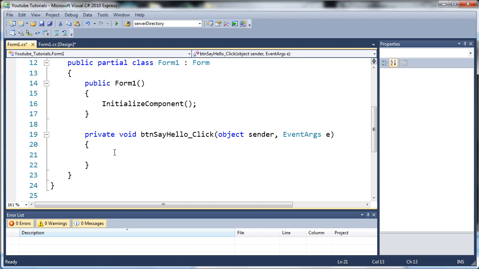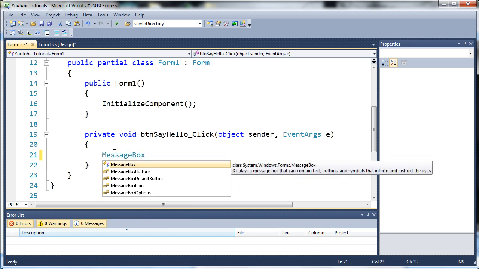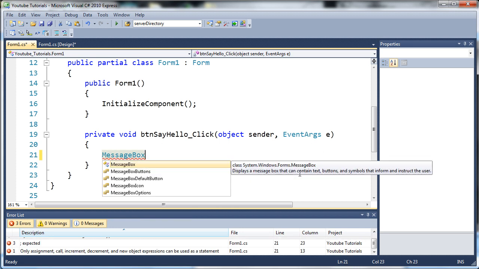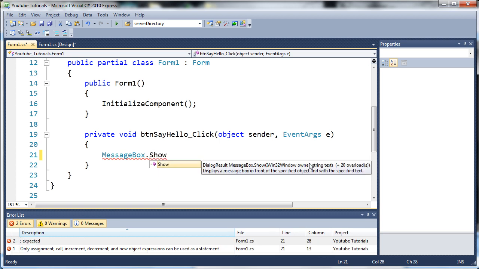So let's go ahead and type the keyword MessageBox. If you read it, it says displays a message box that can contain text, buttons, and symbols that inform and instruct the user. So this is just a little window that at its most basic settings just has text on it and the OK button. So we're just going to type MessageBox.Show because we're going to show a message box.